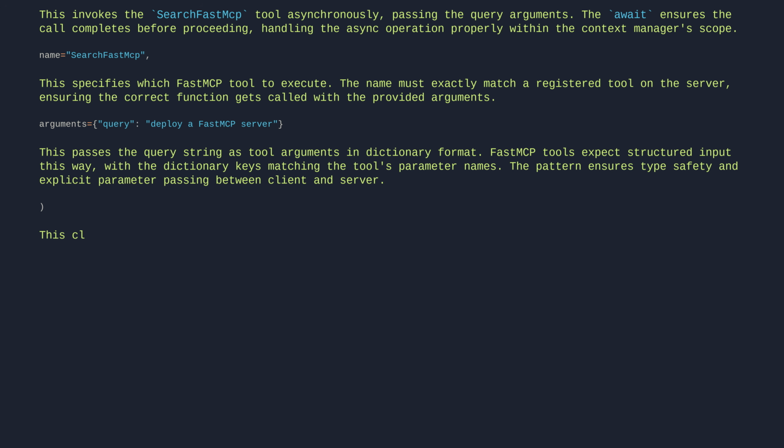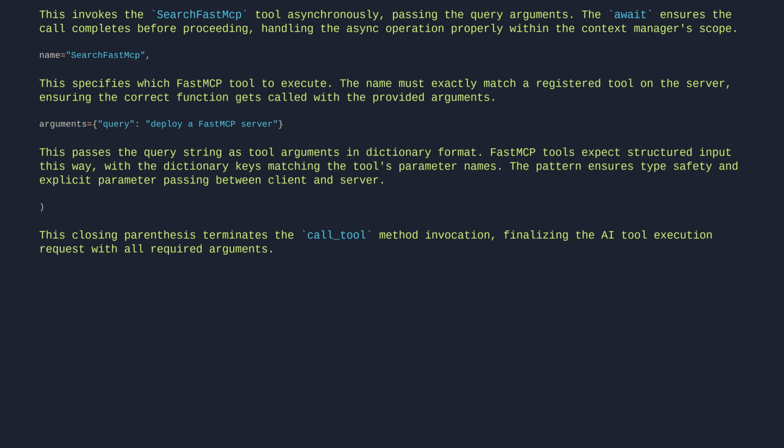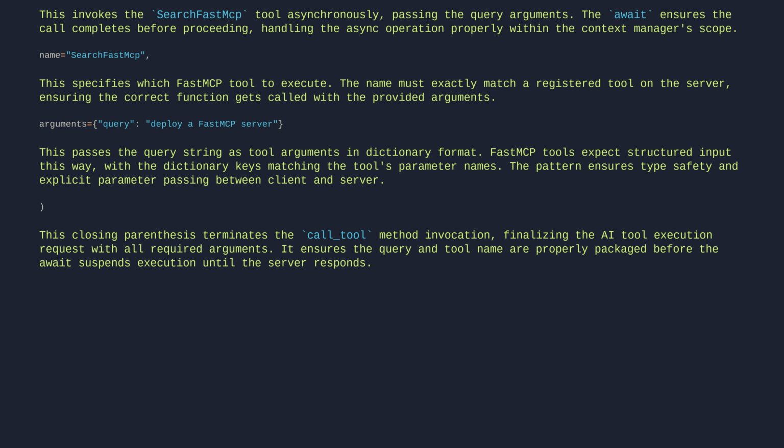This closing parenthesis terminates the call_tool method invocation, finalizing the AI tool execution request with all required arguments. It ensures the query and tool name are properly packaged before the await suspends execution until the server responds. Standard Python syntax for method calls, nothing special here.